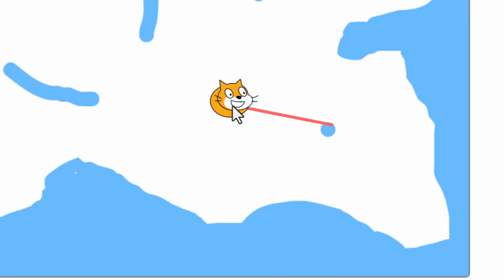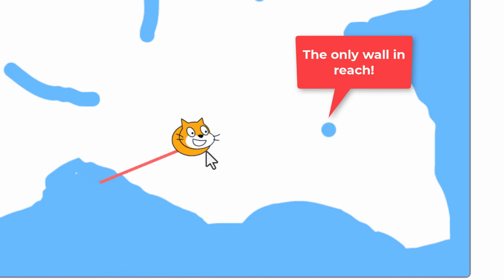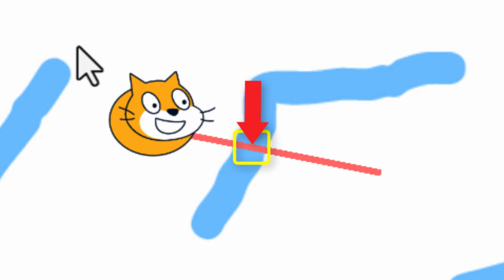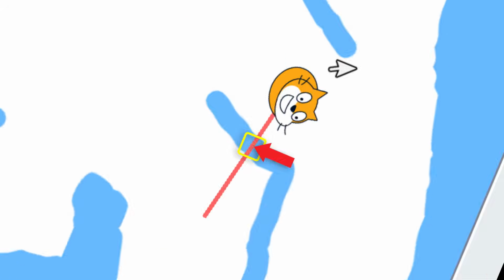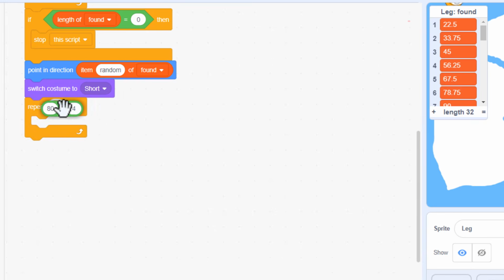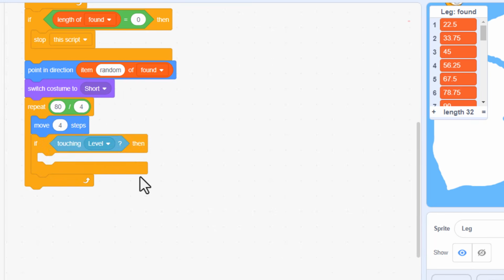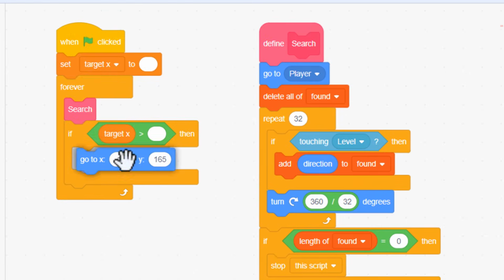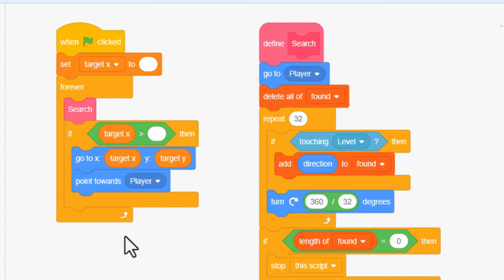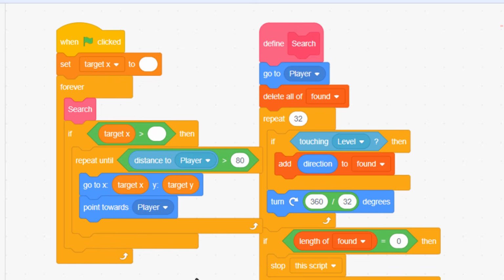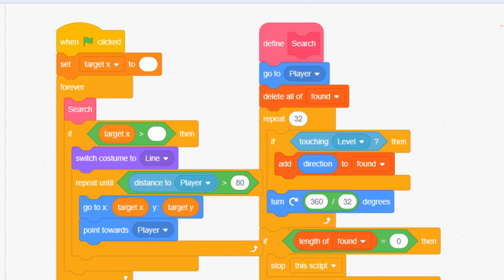All except down here. Now, to make things more stable, we would expect the leg to pick a contact point on the wall and then stay with it. But for that, we need to improve our detection and find the actual point on the fake leg where the wall contact actually occurs. For this, I will create a smaller second costume and shoot that down the leg until it comes into contact with the level, recording that point as target X and Y. Then, once we've found a target, we position the leg there and then point that back towards the player's body. This we can repeat until the player becomes too far away to keep hold, and then we'll just need to find another place to hold onto.